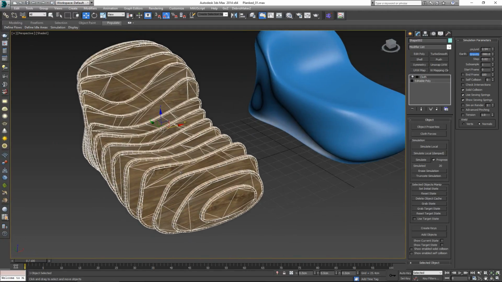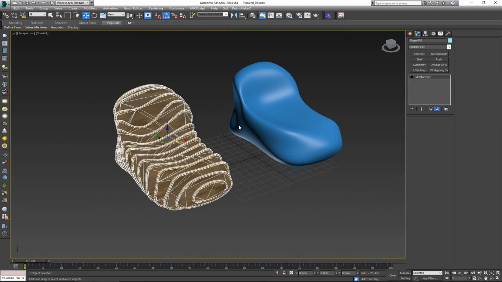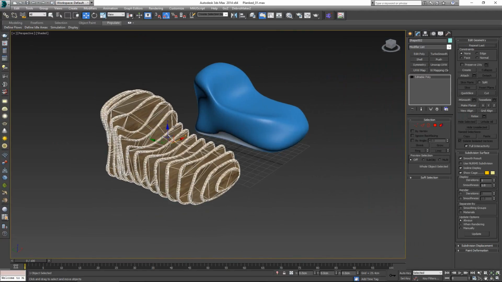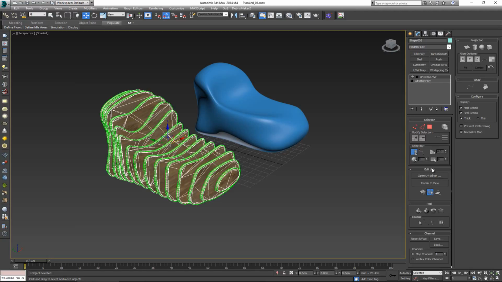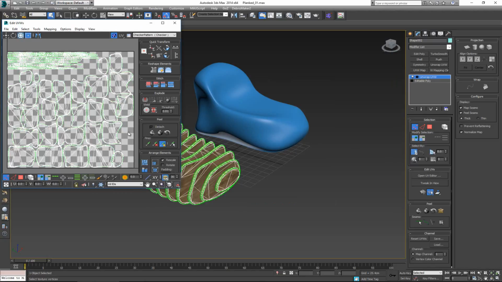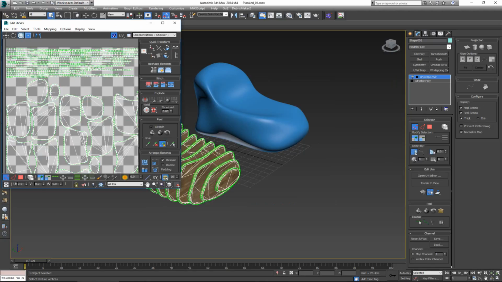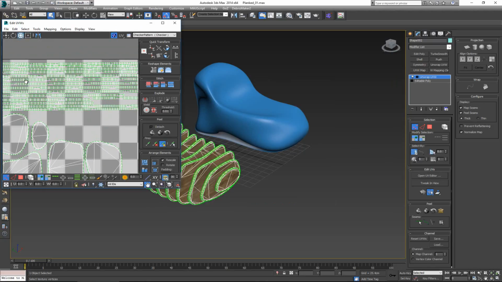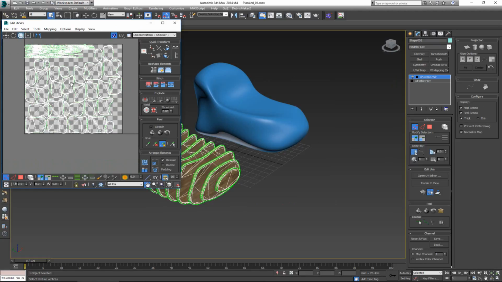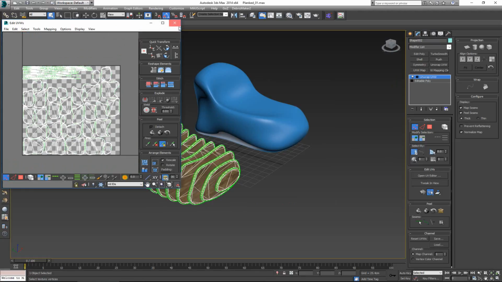What this did though is, once I select my model, if I put an unwrap UVW on it, you're going to notice that this has been really neatly unwrapped. So all of these now fit into just this 0 to 1 UV space. So I have no amount of overlapping on any of these polygons.